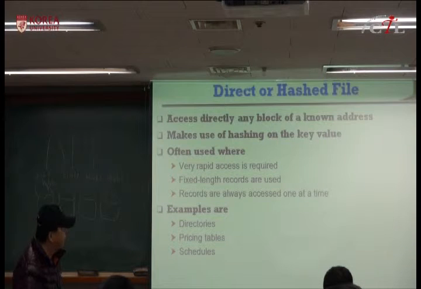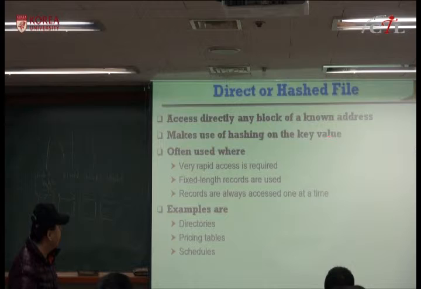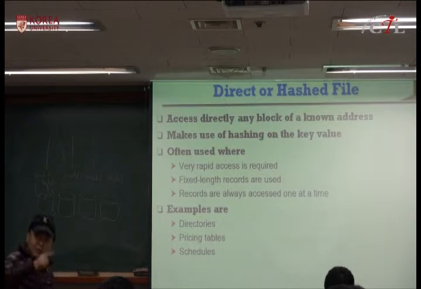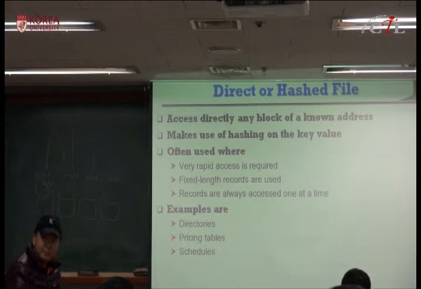Hash file: you use hashing to access directly any block of a known address. It makes use of hashing on the key value, so to access a single record, you just need a single access. So you can provide very rapid access. Fixed length records are used. But the assumption is that it's used when records are accessed one at a time. If you access multiple records, then you have to hash multiple times, and then it might be slow. But if you access one record at a time, hashing might provide the best performance.